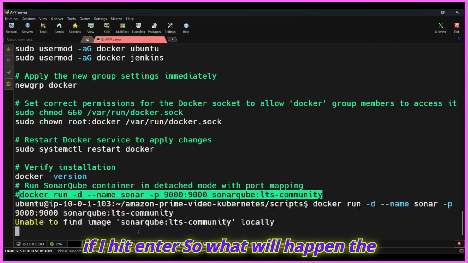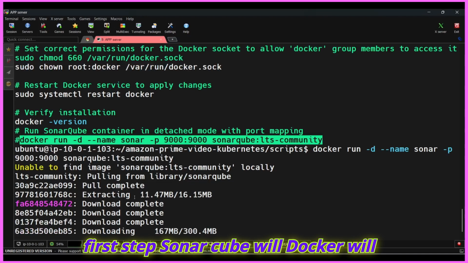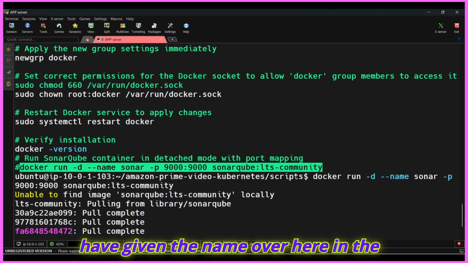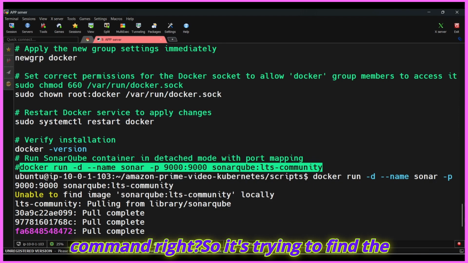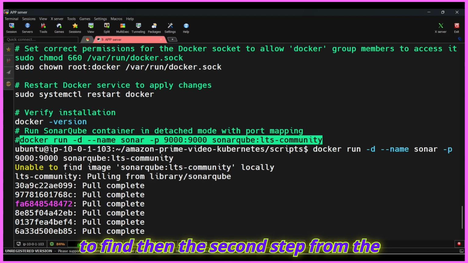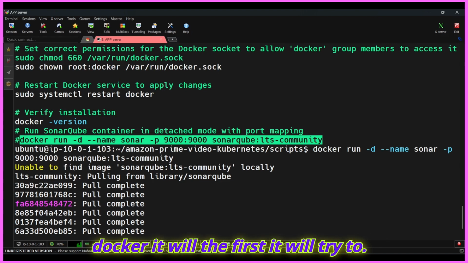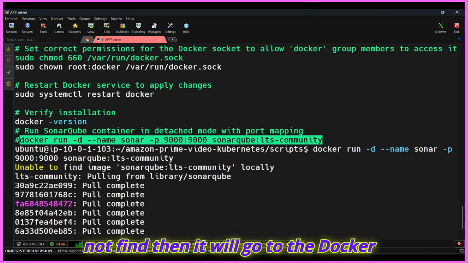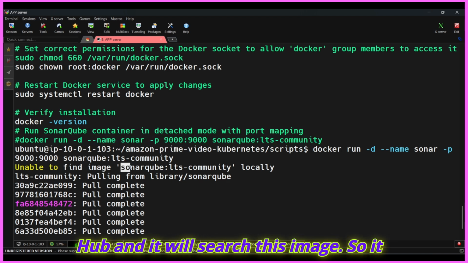So if I hit enter, what will happen? The first step, Docker will try to find the SonarQube LTS image whose name I have given in the command. It's trying to find it locally and it's saying that it's unable to find it. Then the second step from Docker: it first tries to search on this virtual machine, and if it could not find it, it will go to Docker Hub and search for this image.